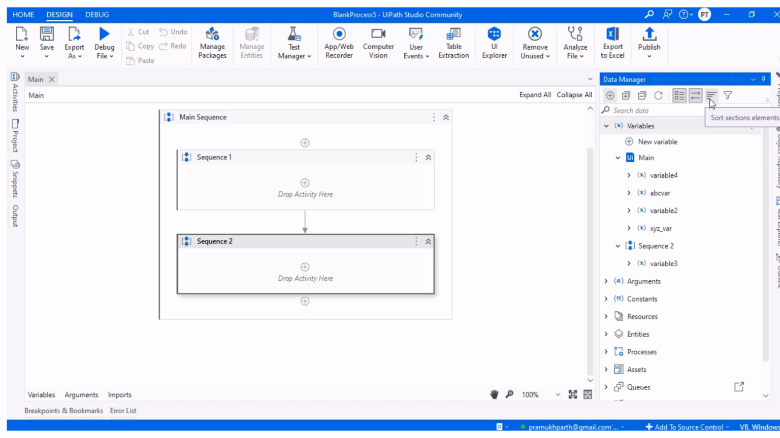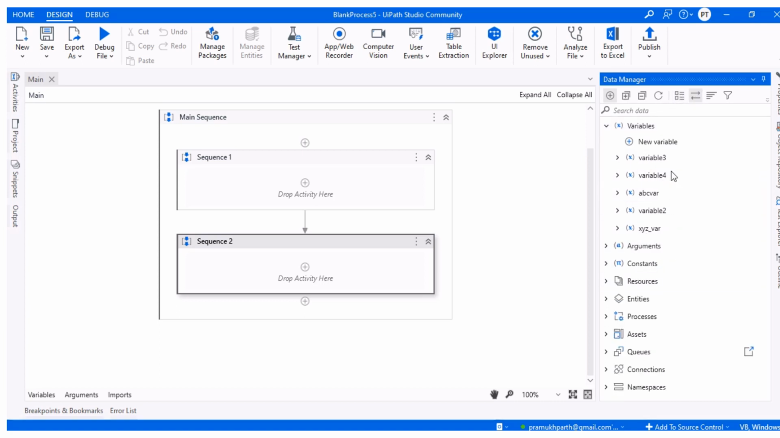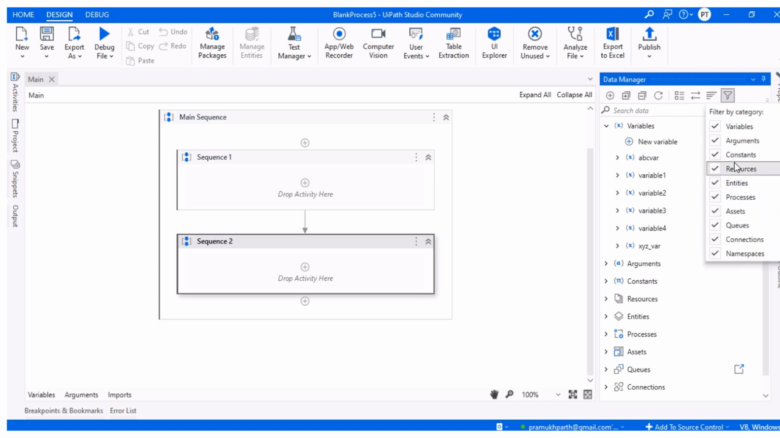Another option is the sort selection element. Here you have different types of variables, and those variables have different alphabetical orders. If you use this option, for example sort by A to Z, then it will sort all the variable names in ascending and descending order, A to Z and Z to A.